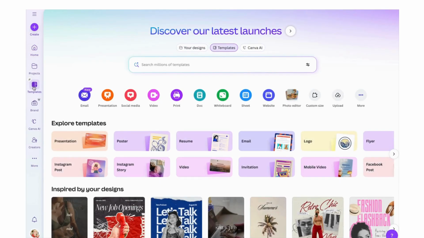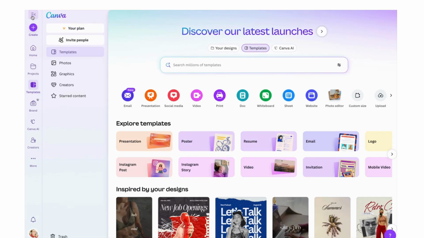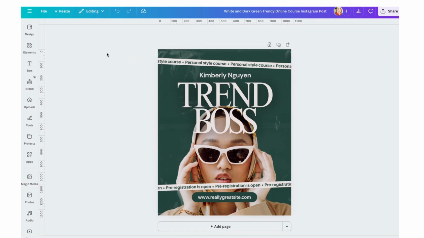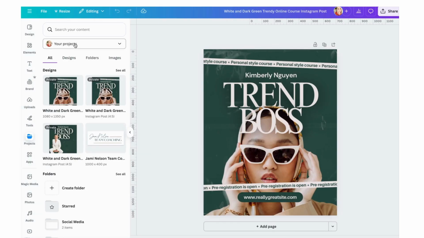You can either go under templates, open up the menu bar, find your starred content there, or when you're working in a project, you want to find your starred folder, go to projects, and you'll see the folder right here.